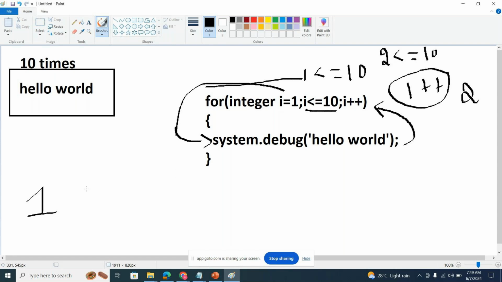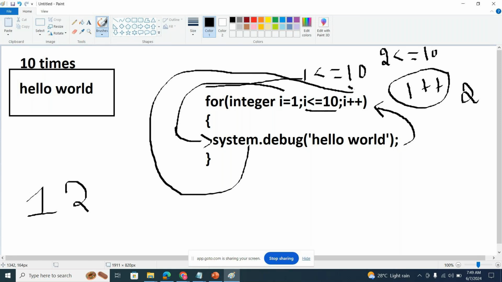Yes, again Hello World will be printed the second time. After executing this condition logic, the increment will be performed immediately. 2 plus plus, it should be 3. Then again, i equal to 3, 3 less than or equal to 10.